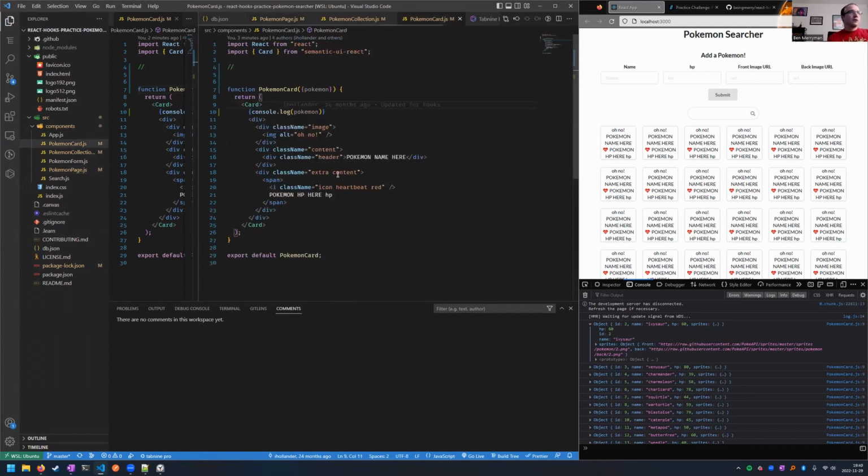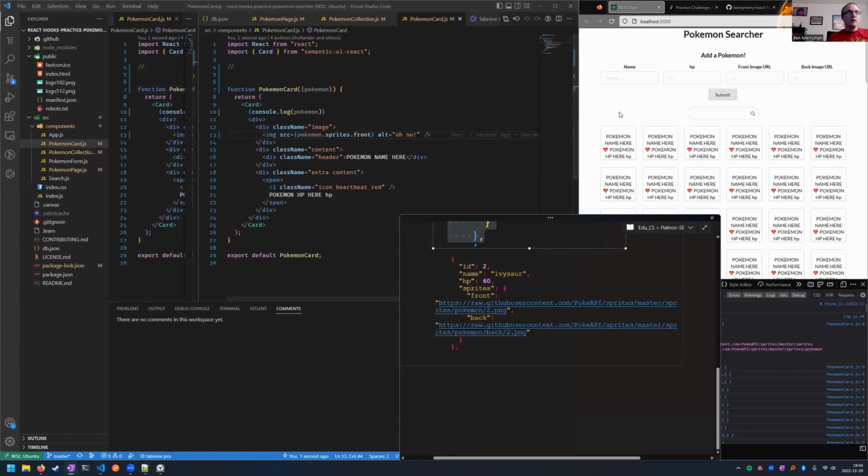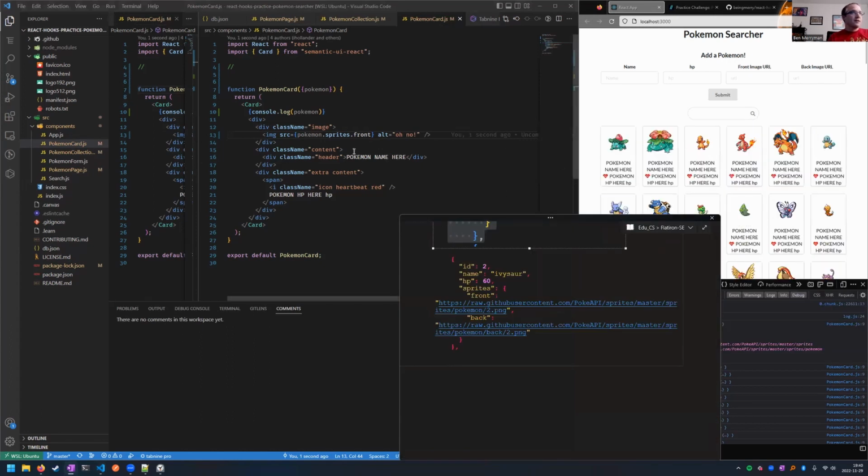Okay, so what we need to do now is this side. Should we just structure here? No, we should just structure here. Image source equals Pokemon dot sprites, I think. Dot front. Seems right. Oh, no, it's not. Oh, yeah, it is. Cool.